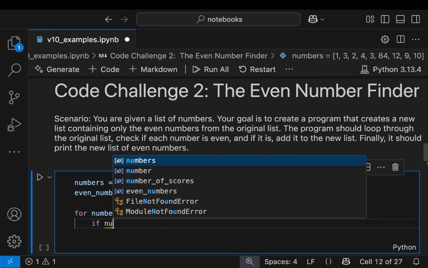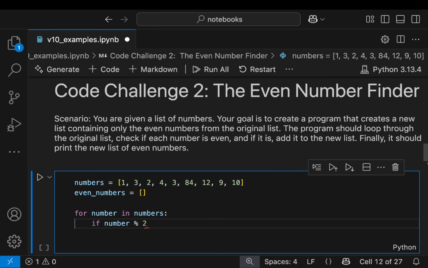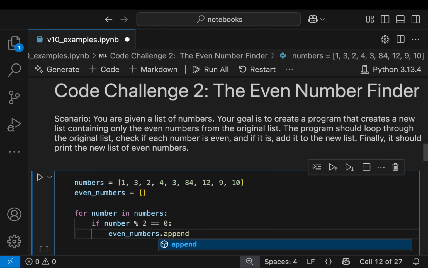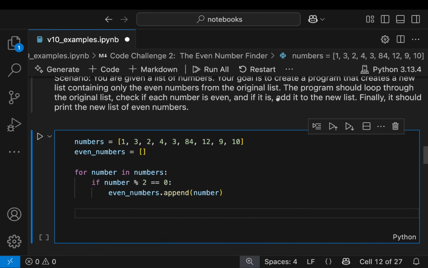So we would do if number, we use the modulo operator to find the remainder, 2 equals 0. So basically we first find the remainder when we divide number by 2, and if it's 0, it means that it's an even number. In this case, we will add, using the append method, the number to our list. Quite simple. We check if the number is even, we add it to our even numbers list. And finally, it should print the new list of the even numbers.